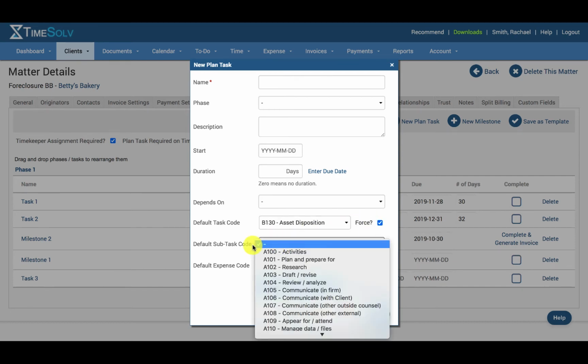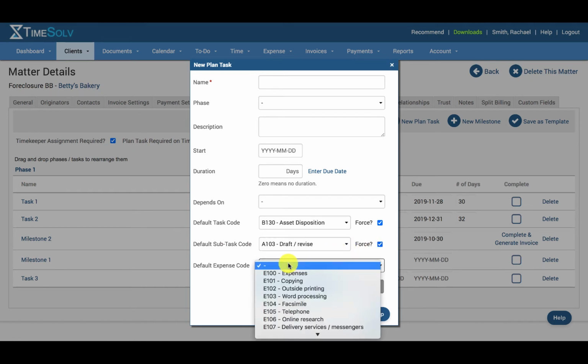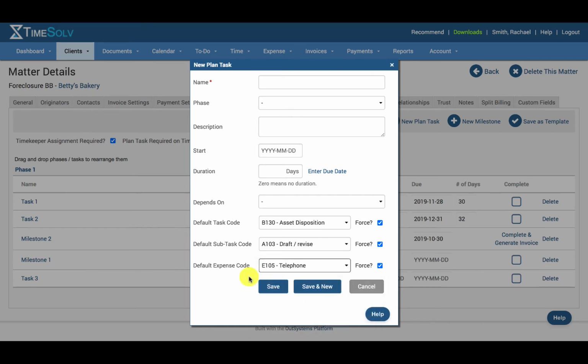And then again, the same applies for a default subtask code. Again, we have the force checkbox and the default expense code. Again, the same rules apply for that.